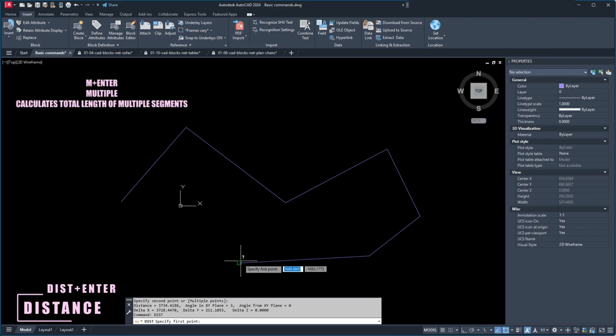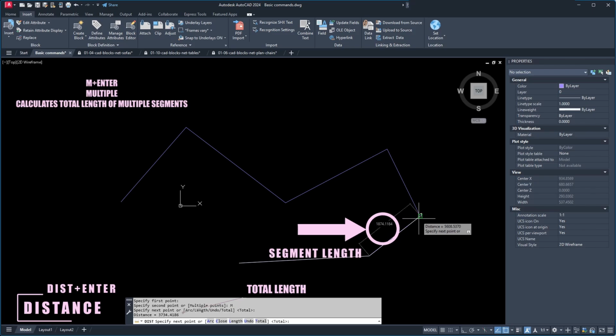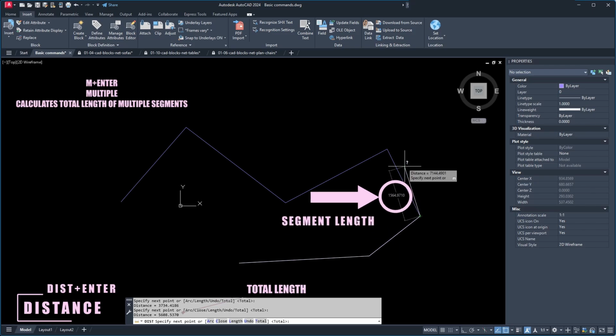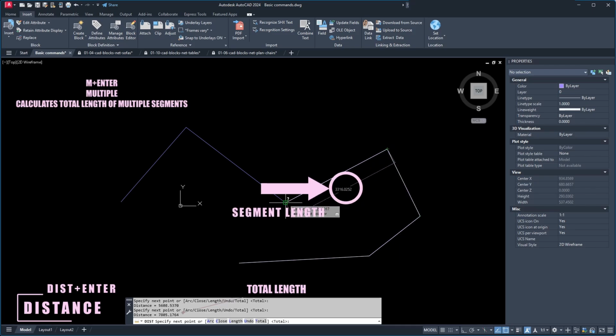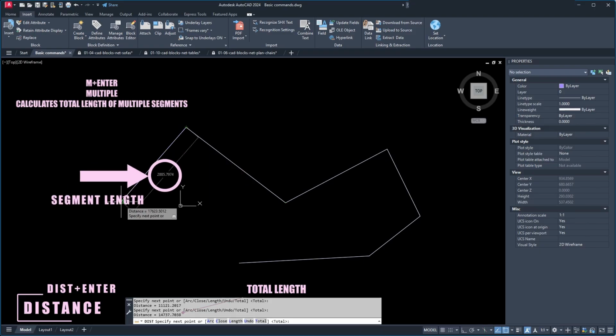Now there are some extra options worth knowing. If you type M for multiple points, you can keep clicking point after point. AutoCAD will show you the distance between each pair and also will give you a total. That's super handy if you want to check the perimeter of the room or trace an irregular path.